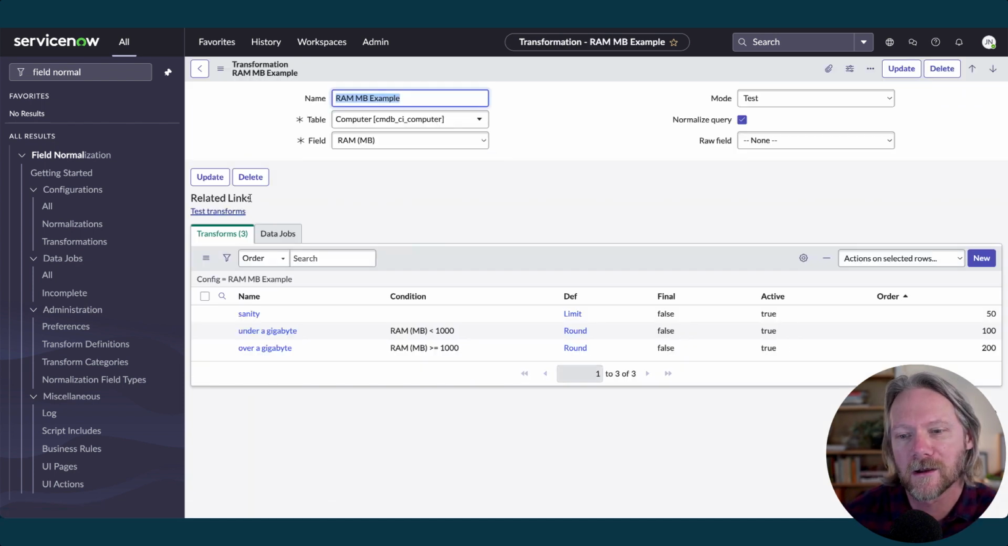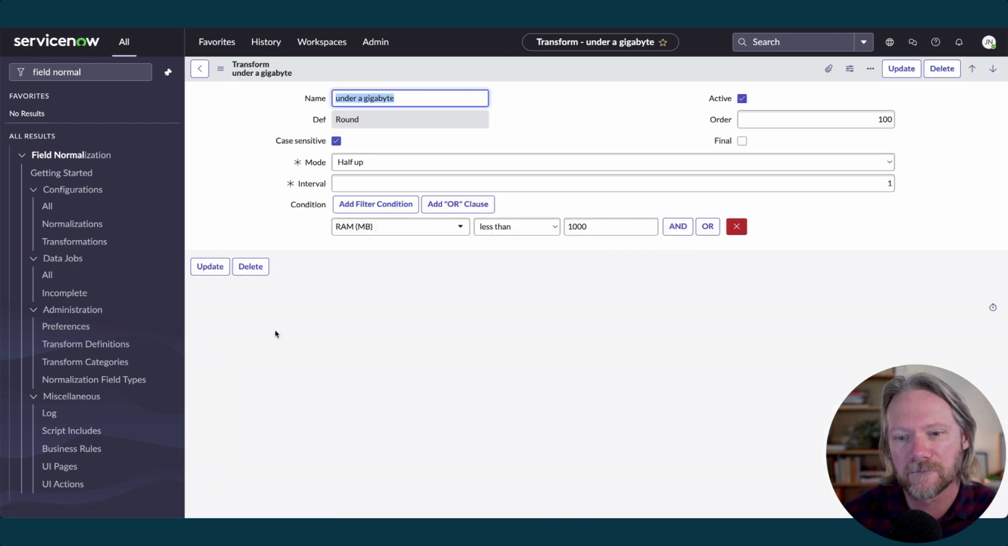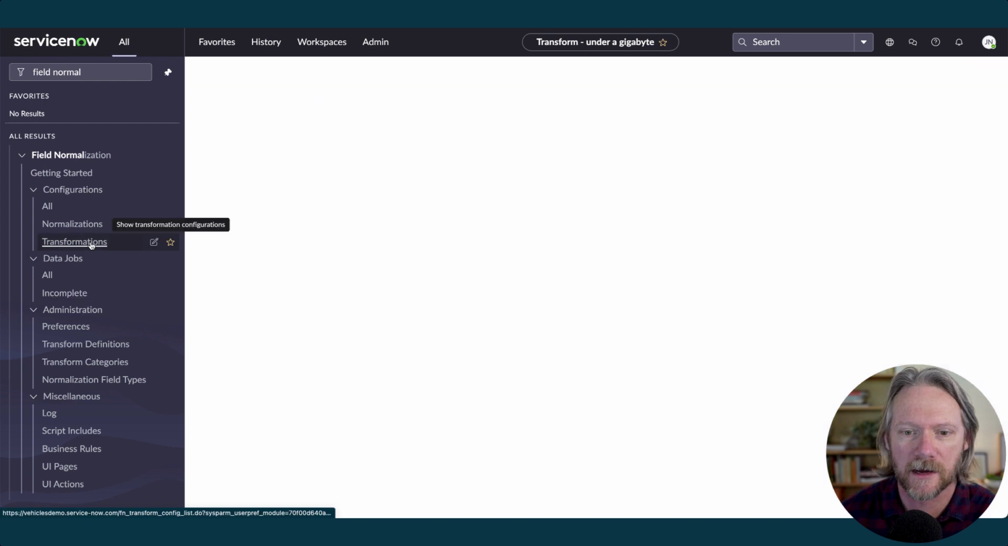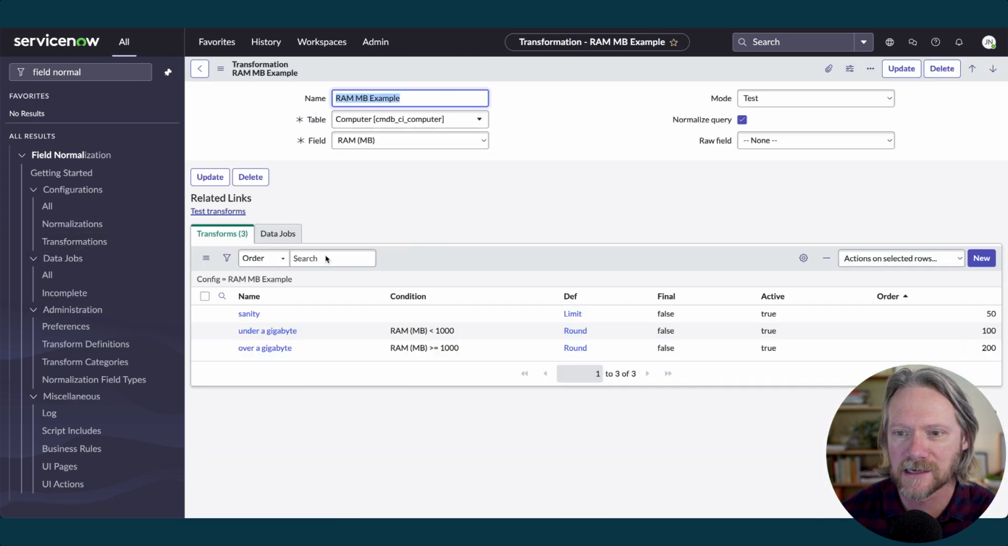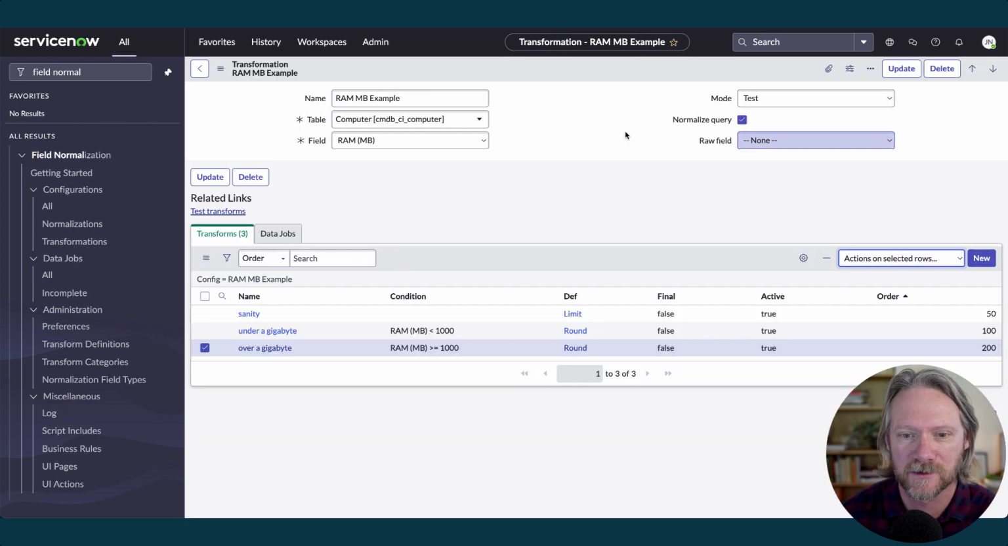we'll move on to the second transform here, which again, we'll need a little bit of work to make it work because at the moment it doesn't really make that much sense. So we've got a couple of different transforms here depending on whether we have a value over or under a gigabyte. So I'm just going to go ahead and delete the last one here so that we only have one more transform here, which says under a gigabyte.